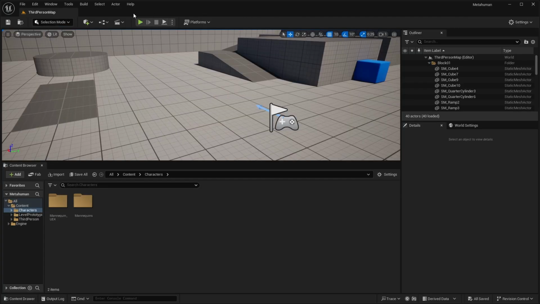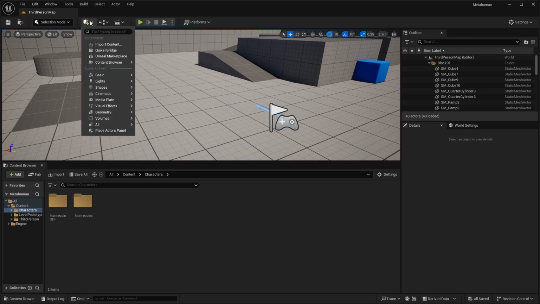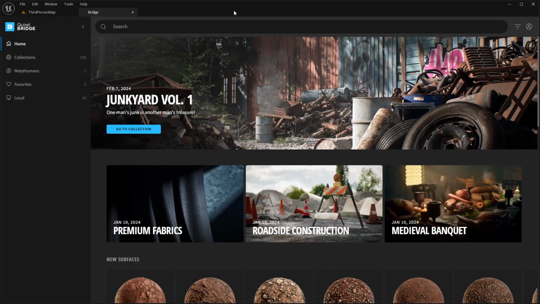Now basically to download a Metahuman, it's the exact same process. You want to go to the plus icon, and now we can open up Quixel Bridge. There is actually no way to download Metahumans from FAB at the current moment. Maybe they will change that in the future, but right now you still need to use the Quixel Bridge plugin, which you'll have to install manually on 5.5 because it does not come pre-installed.